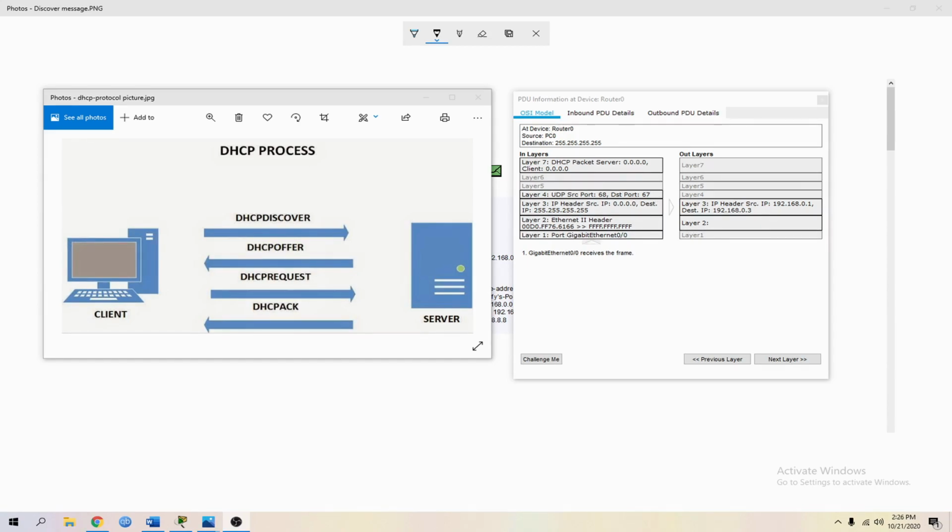So since this host does not have an IP address associated with it, it will send out a source IP address. Source IP address is just another way of saying this device's IP address, as 0.0.0.0 right here. So the source IP address is 0.0.0.0. It just means it doesn't currently have an IP address and it needs one.